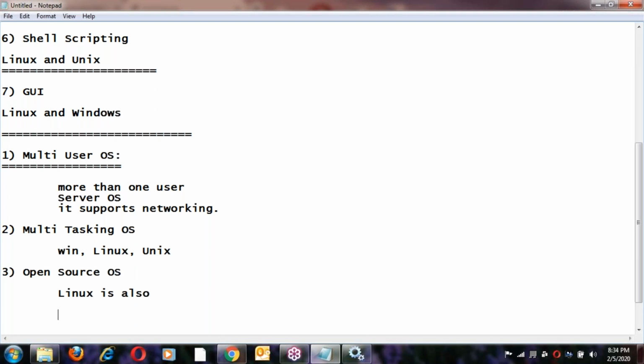Since it is open source, many companies took the open source code, modified it, and released it with different names. Ubuntu is one distribution of the Linux base. Next, RHEL, Red Hat Enterprise Linux, then CentOS, Fedora, Debian, SUSE Linux, and Linux Mint.